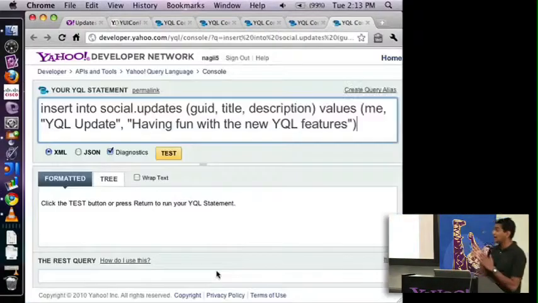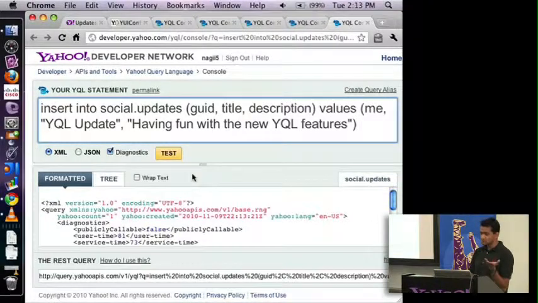The other example is inserting into social updates. So let's see if this one works. Again, you insert into social updates.